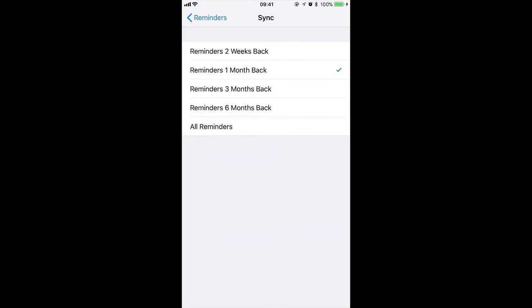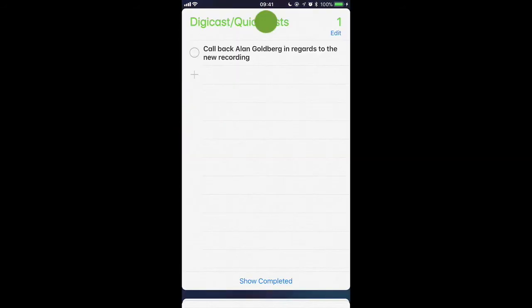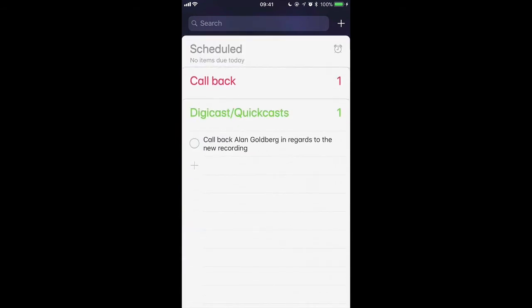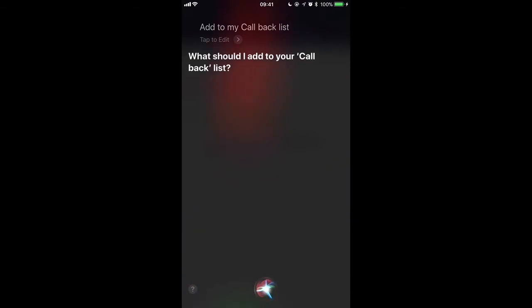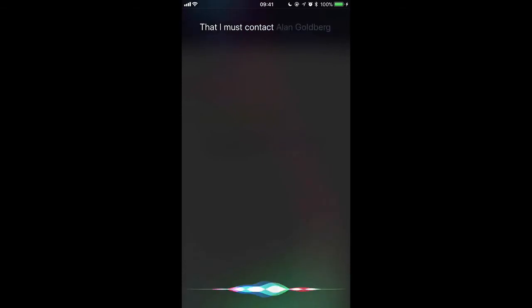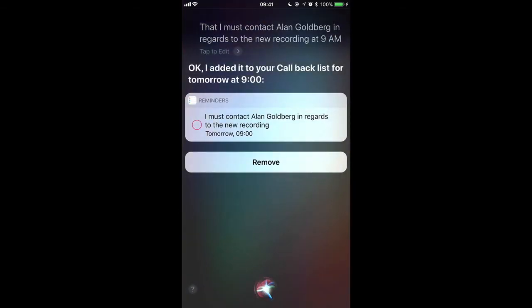So in my case, I don't want to change the default. However, I can use Siri to add in a reminder into the correct list. And this is how we do it. Add to my callback list. What should I add to your callback list? That I must contact Alan Goldberg in regards to the new recording at 9 a.m. Okay, I added it to your callback list for tomorrow at 9 o'clock. And here we can see that we can even add a reminder to a specific reminder list using Siri.